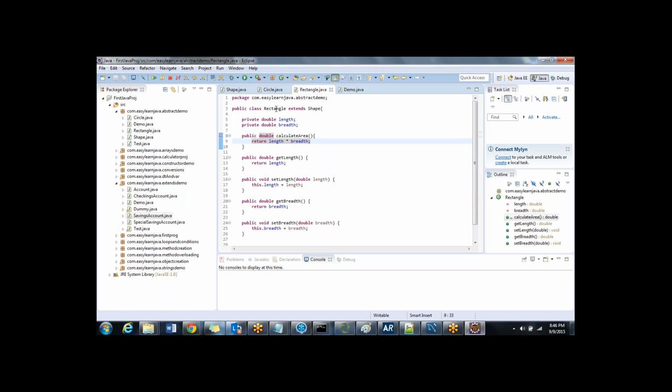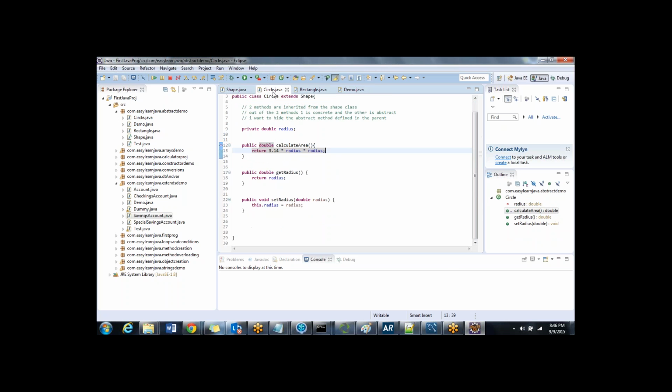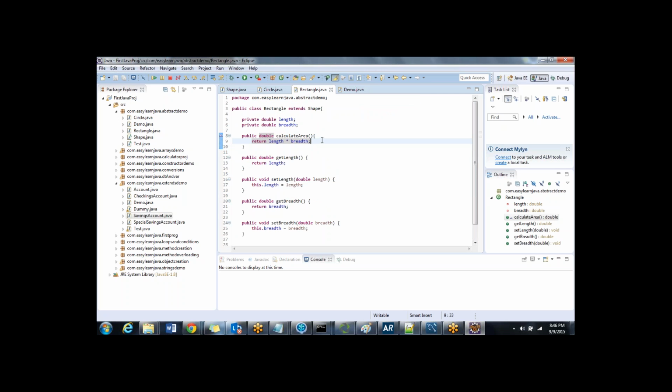So there are two things that I did here. One, implementing the method so that I can write some code inside it. I can write some logic to make the method calculate area a concrete method in both the classes. In circle I made it concrete and in rectangle also I made it concrete. Now the next question to everyone, how many methods does the rectangle class have right now and what are those methods?